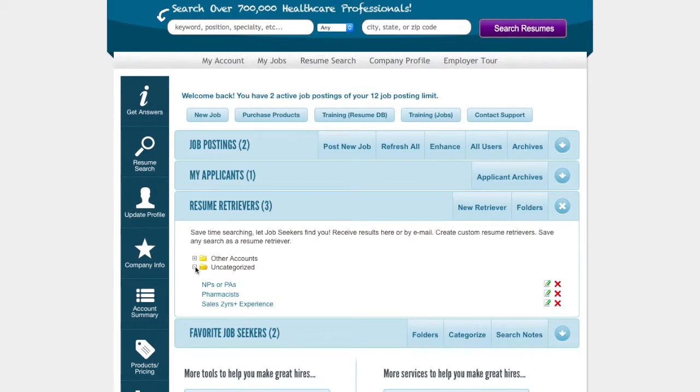If you don't want to wait for your daily email, you can always click on the name of the resume retriever to run the search again. You can edit them by clicking on the pencil icon or delete them with the red X.